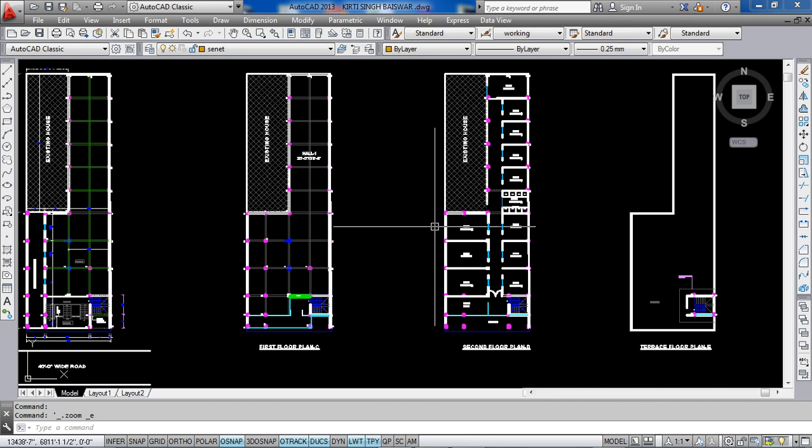As we received the drawing from the architect, which has several layers, we are not going to use any layer made by the architect. We have to make a new layer for creating our single line plan.